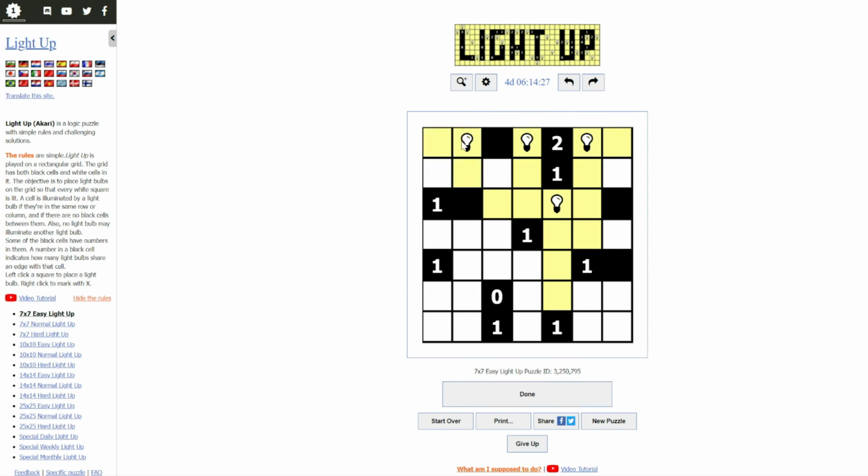And I can do this. So if the cell is black and there is no number, that means any number of light bulbs can be placed around it. So it can be 0, it can be 4. So that is how you solve the puzzle. That is the core of the Akari puzzle.